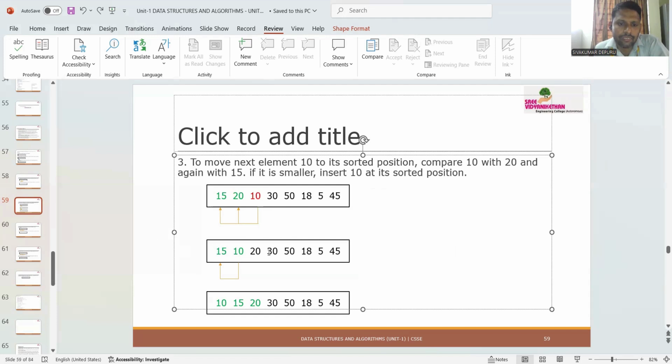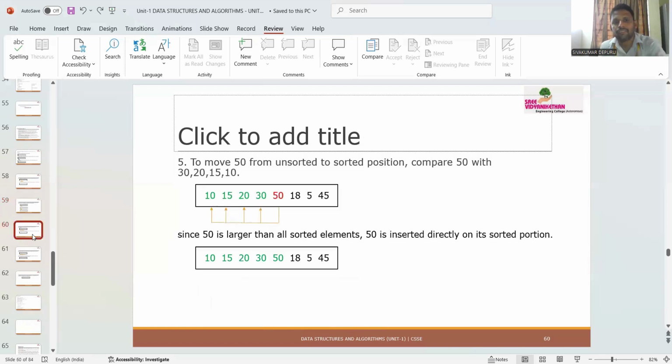After swapping the elements, we get the list like this. Then we have to compare with the previous element. So 15 and 10: 10 is smaller than 15, so we are going to swap these elements. After swapping, we get the array like this: 10, 15, 20, 30, 50, 18, 5, and 45. But still, it is not in a sorted portion.